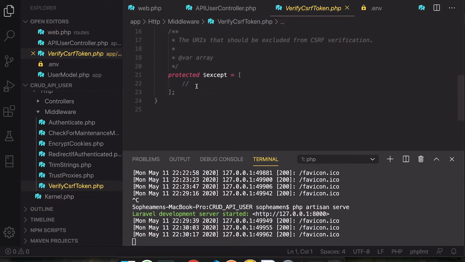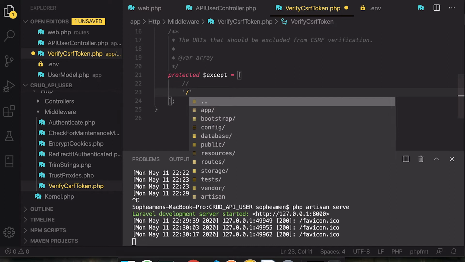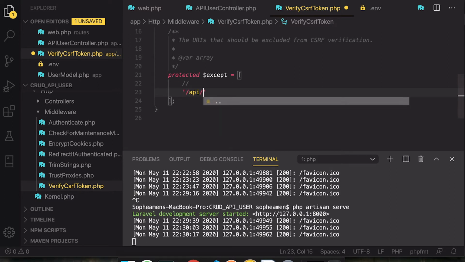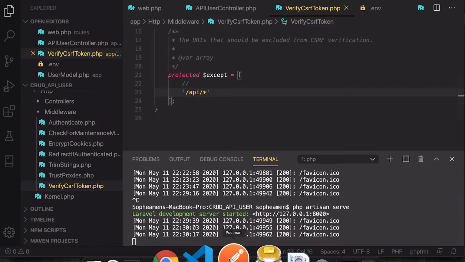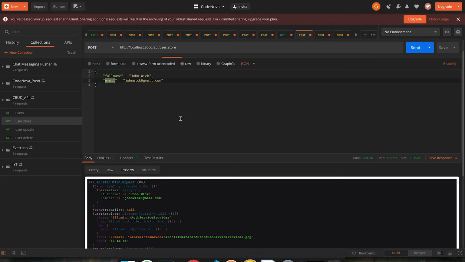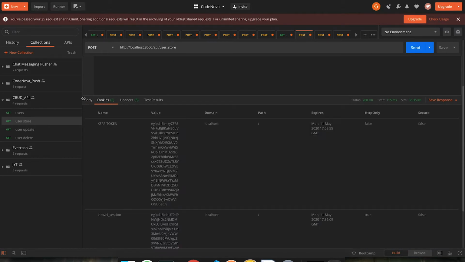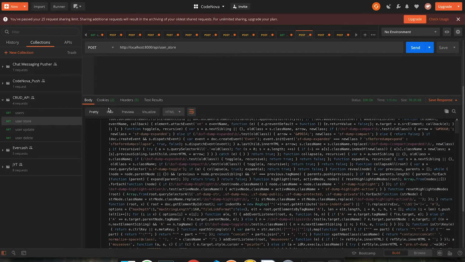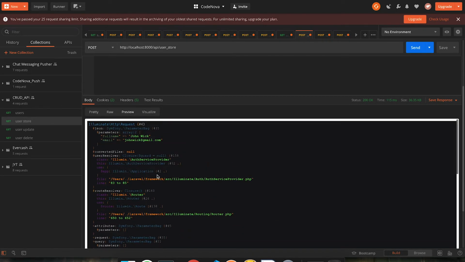This is what we need to do in this array. We need a string, allow API asterisk, so it means the route files that include API, we allow them. When we hit send again, I think we get something, right? Okay, we can go to preview. So we get this: we get the parameters, full name and email.